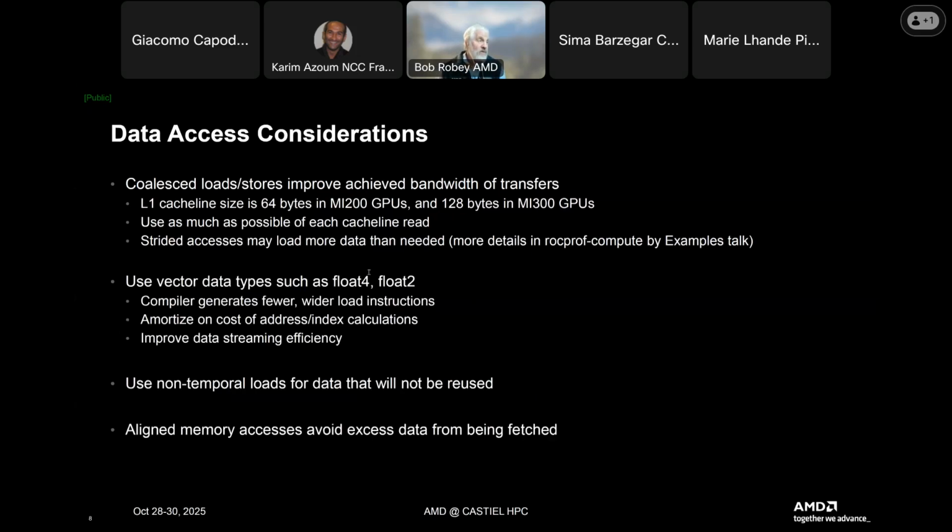This is also true on the CPU with a vector unit. You want to get the wide loads. That's often even more important than the vector math. Getting the wide loads can be more important to improve your performance. And we try to avoid strided accesses, and we'll talk more about that in a couple of the slides in this presentation. You can use vector data types that will help get wider loads, float 4, float 3, float 2.